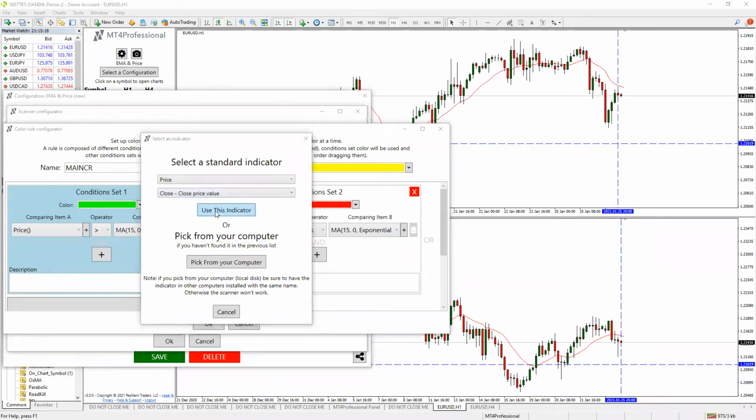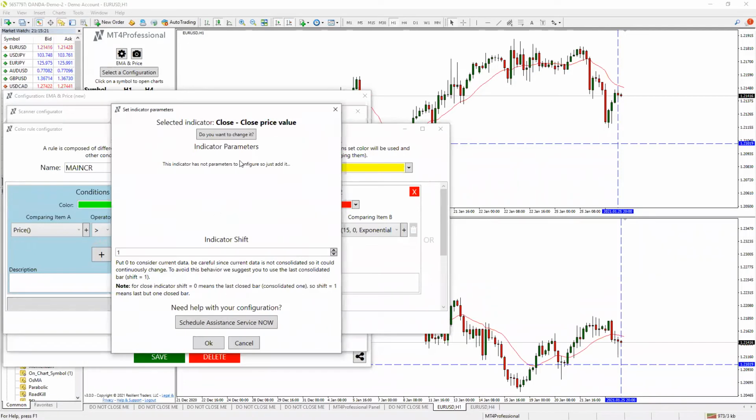Use this indicator. All right, so the indicator parameters, this is just simple close of price. That's all it's doing. Indicator shift, I'm looking at the current bar. So shift equals 1 should be the default parameter. If you do anything other than 1, that means you're going to be looking at the current bar, and it could be changing all the time.